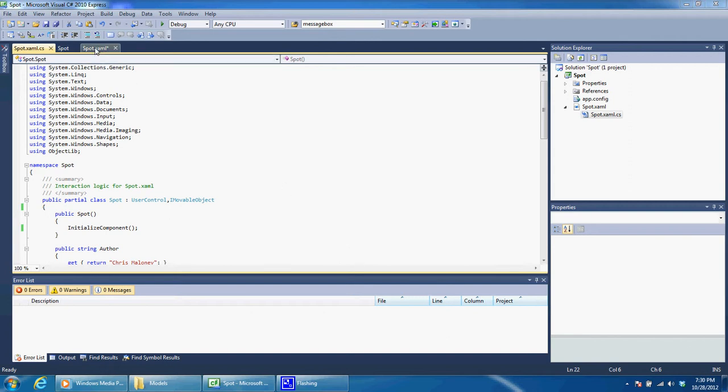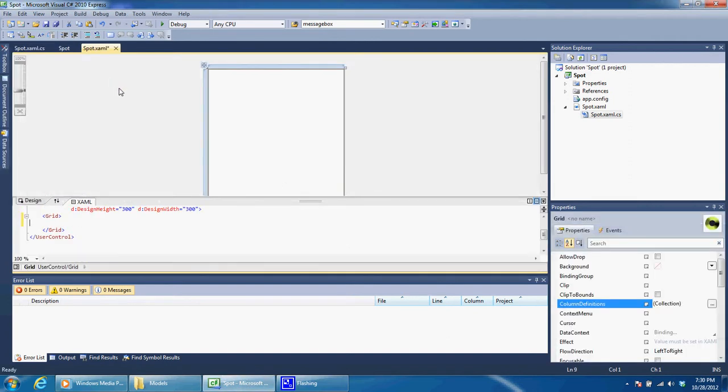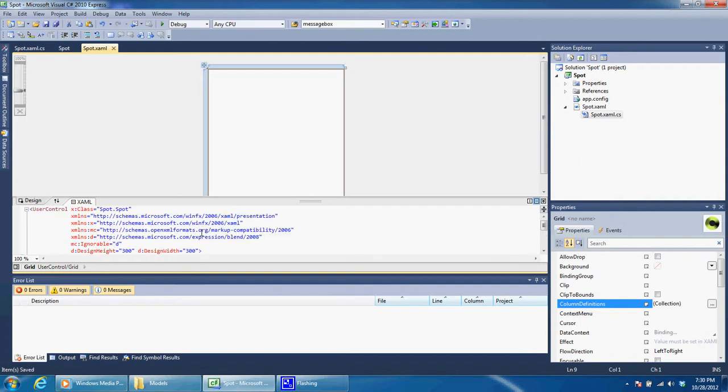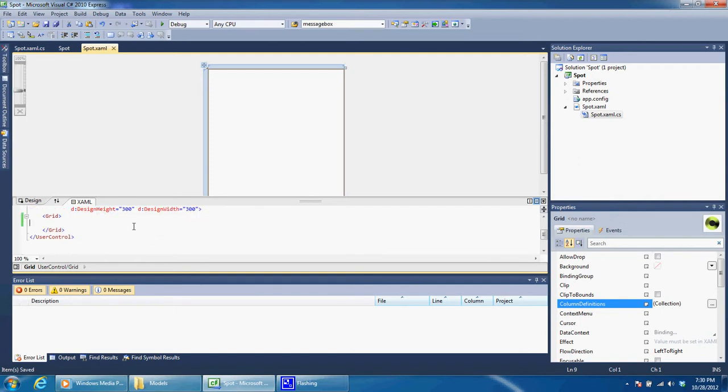So if we go to spot.xaml, right here is where we want to be able to see our model. This is actually what we're going to be seeing on the object sequencer. Now, where we're going to put all of the information is in between where it says grid and then the slash grid.